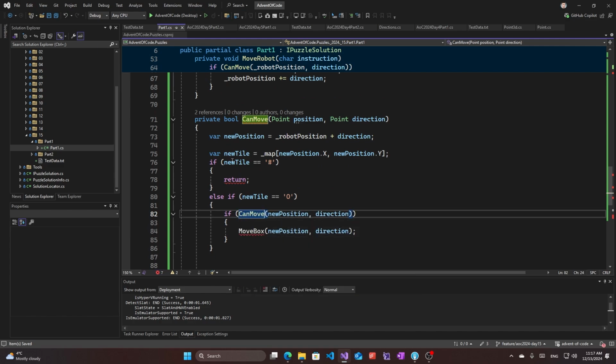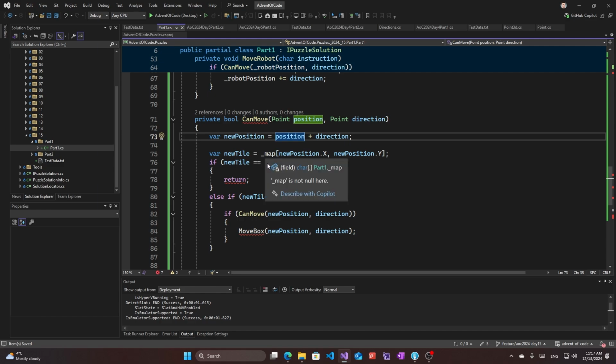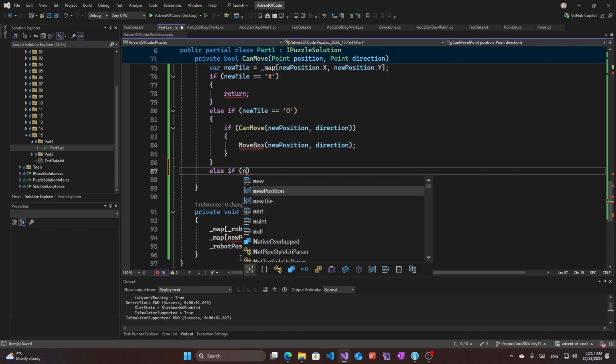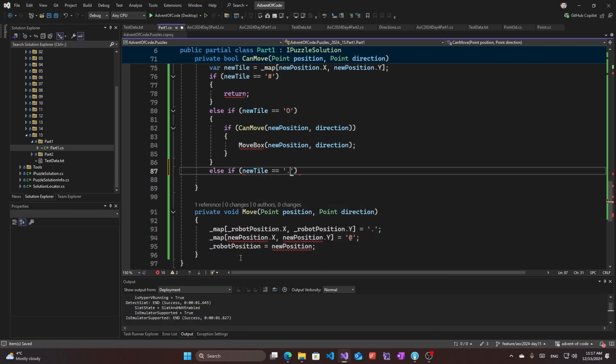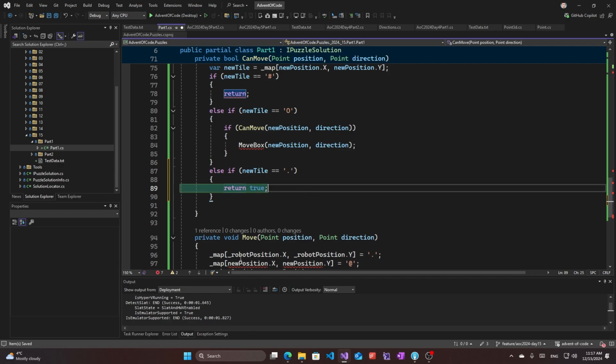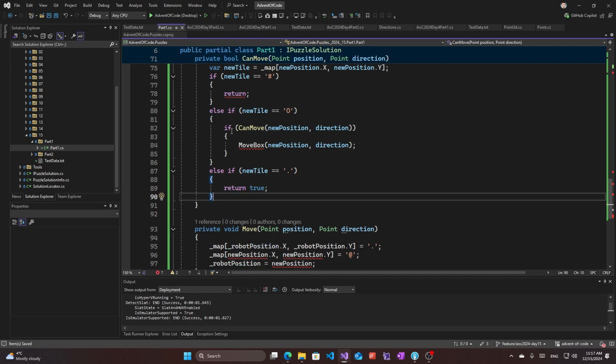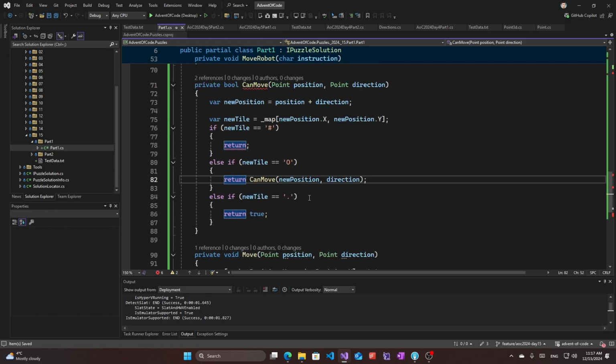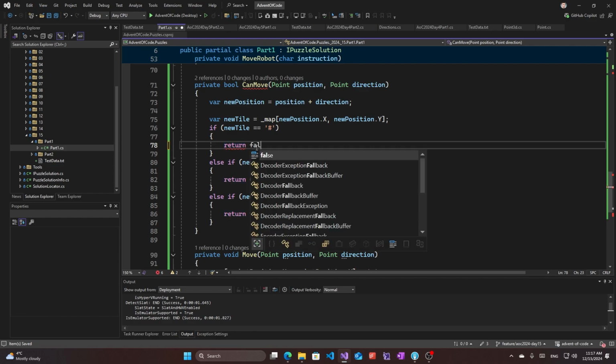Move. So we get it to the next position. If it's a wall, we can't move. Else if the new tile equals dot, then we can just move. That's okay, so we can return can move here. So recursively we're moving the next box, and otherwise return false.